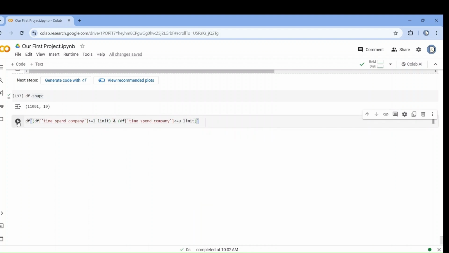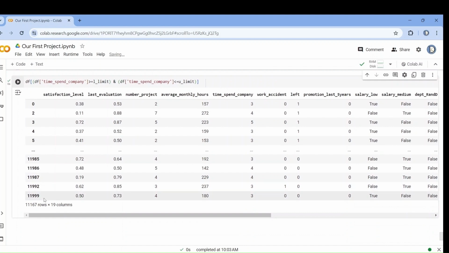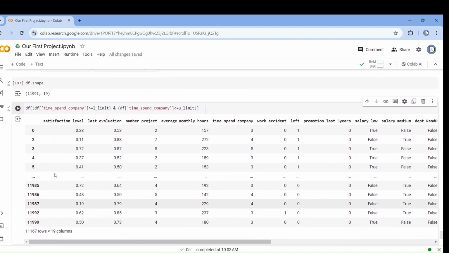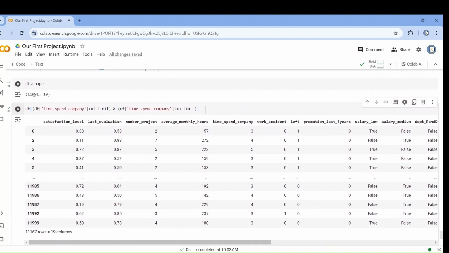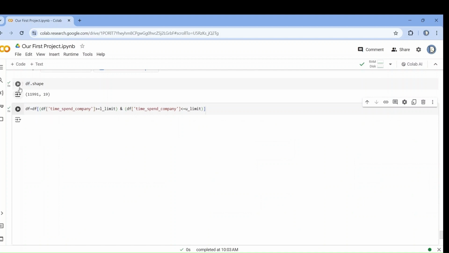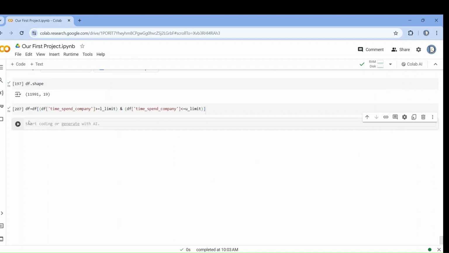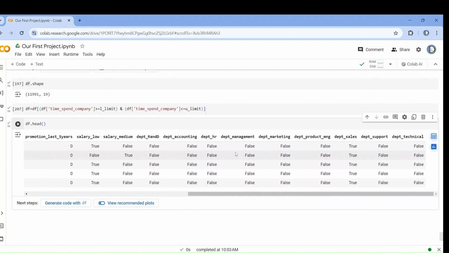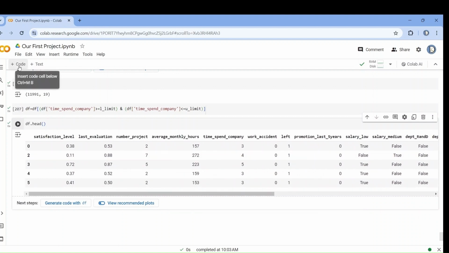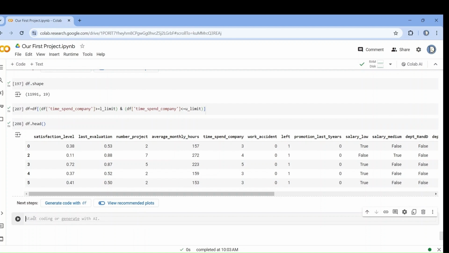Now see, 11,167 rows. We had 824 outliers, so this is fine. Now I will keep it in df to make it permanent. So now df is fine. Now I can write df dot head, just to check if everything is okay. Everything is okay.